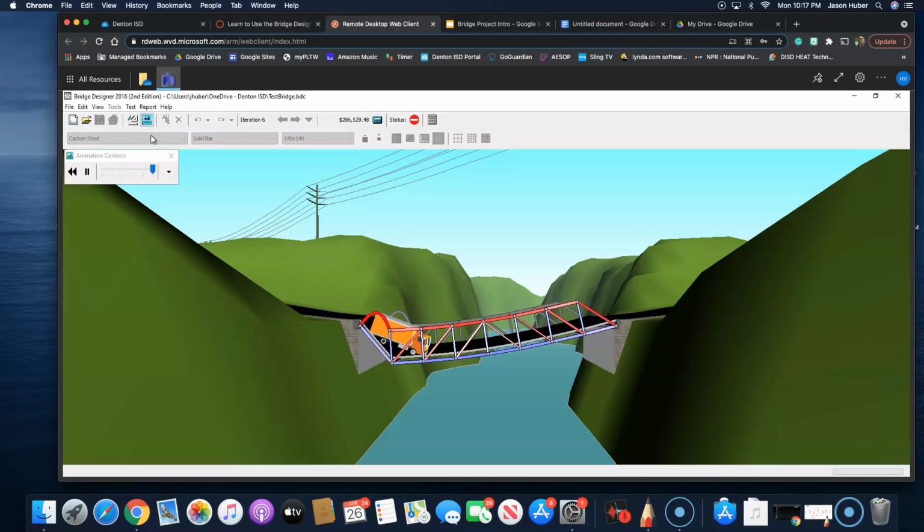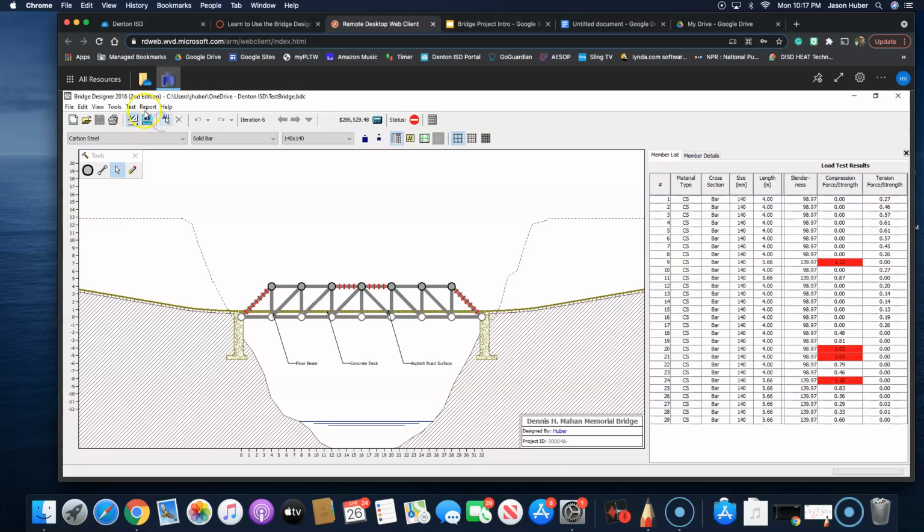So the truck didn't make it across, so it doesn't pass the simulation. Let's go back and see if we can figure out how to fix that. Back to the drawing board, so test. Just a reminder: test, load test to get to the simulation, test, drawing board to get back to your design mode. So now I can see that I have 4 beams that have failed.